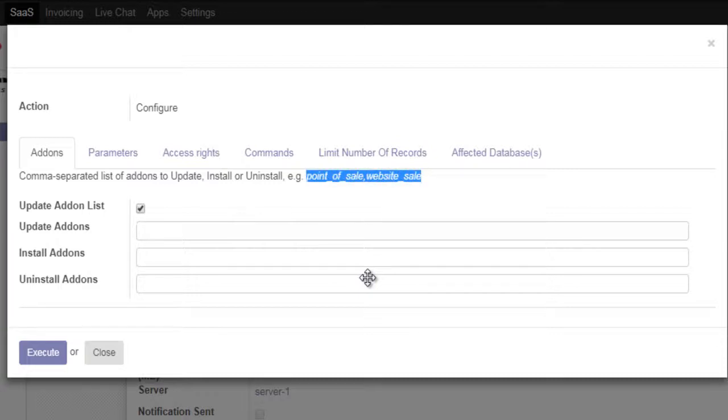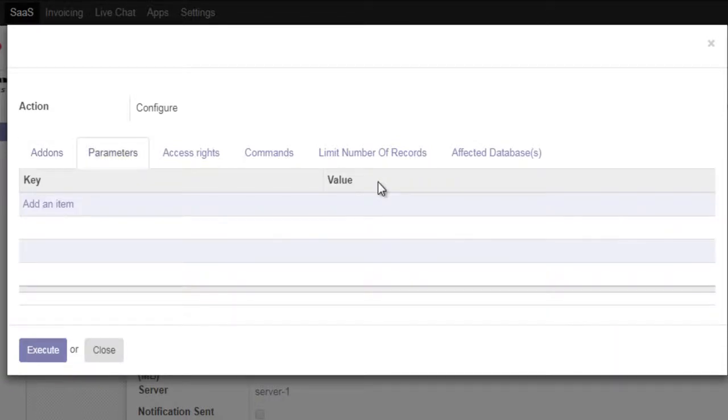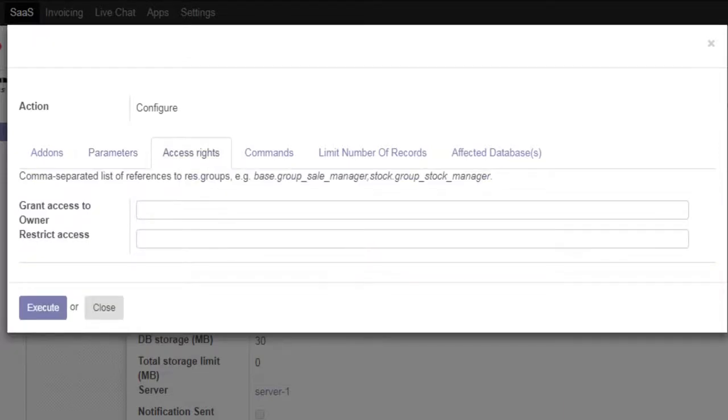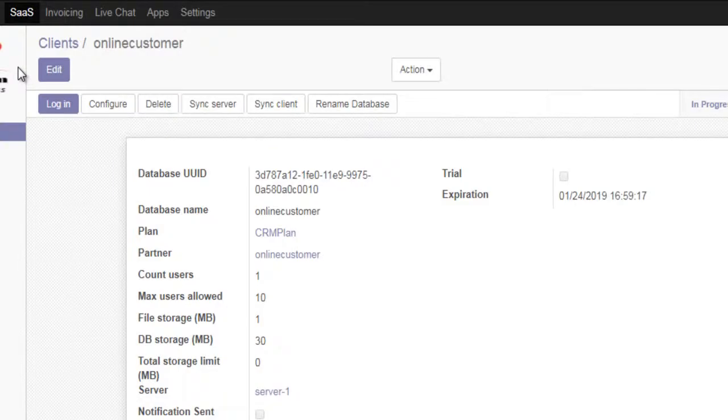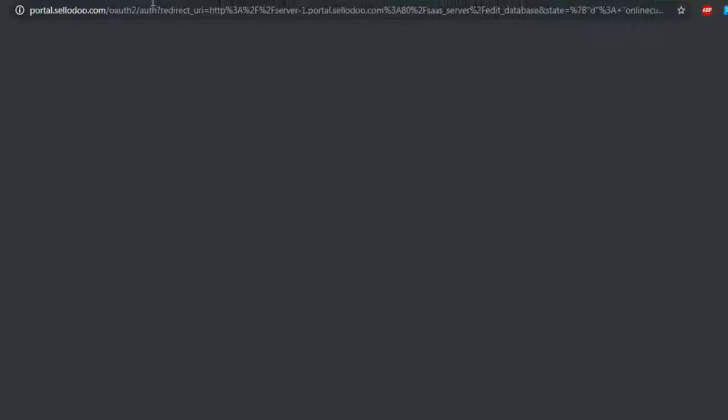If you want to uninstall, you can do that. If you want to update, you can do that. You can grant required access here. So once you grant the access to CRM module to customer, customer will be able to see the CRM menu. You can provide the CRM access rights over here. But if you don't remember the exact name of CRM module access right, the other way you can do that is you can log in as an administrator for the customer and provide the required rights.